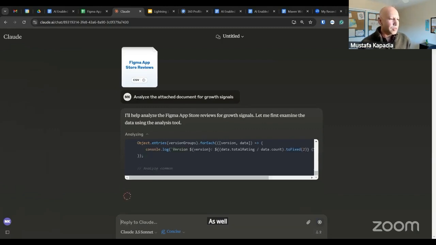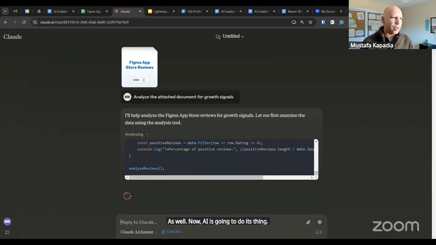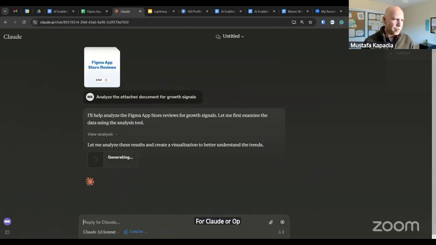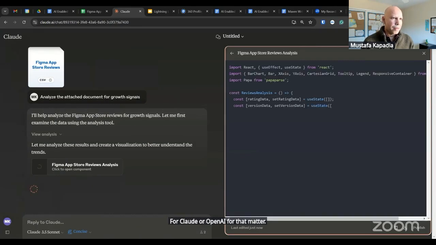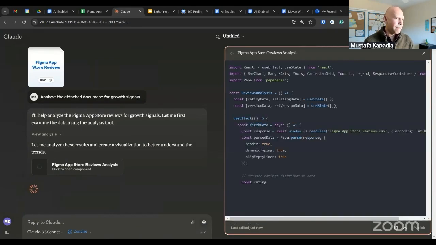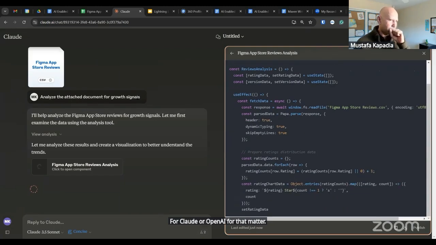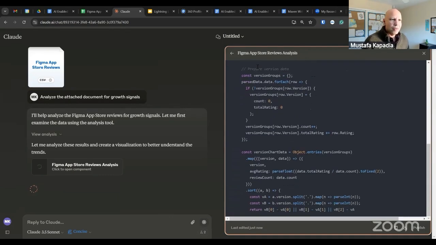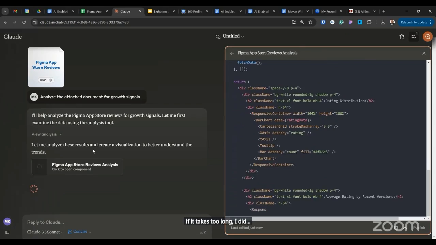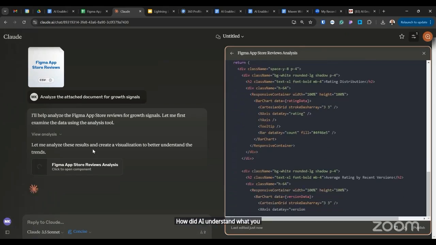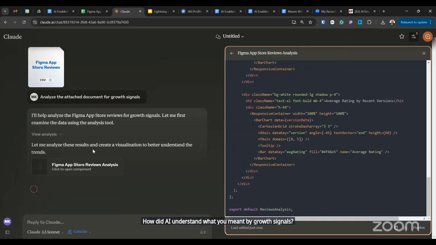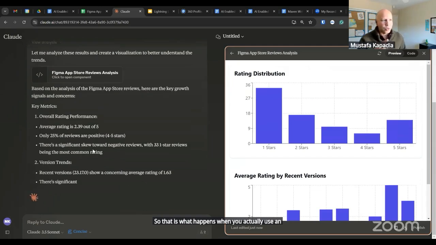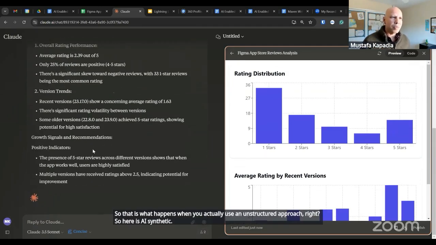Now, AI is going to do its thing. It always takes a few minutes to analyze data for Claude or OpenAI for that matter. If it takes too long, I did. How did AI understand what you meant by growth signals? So that is what happens when you actually use an unstructured approach, right? So here is AI's interpretation of what it means to be a growth signal.